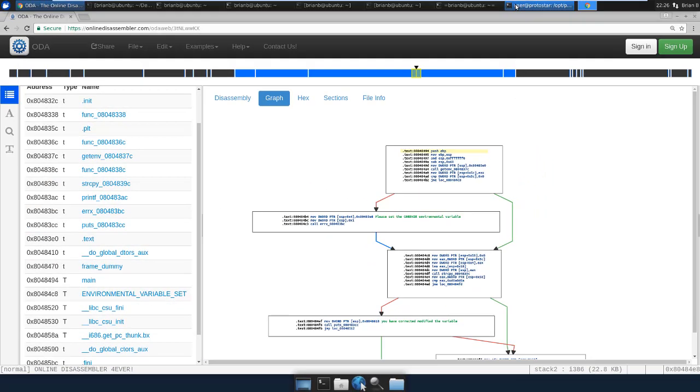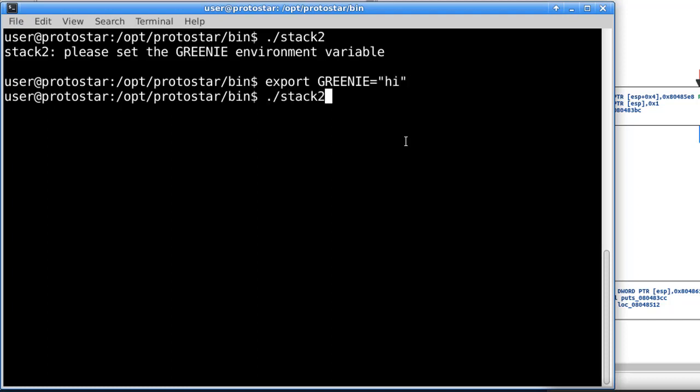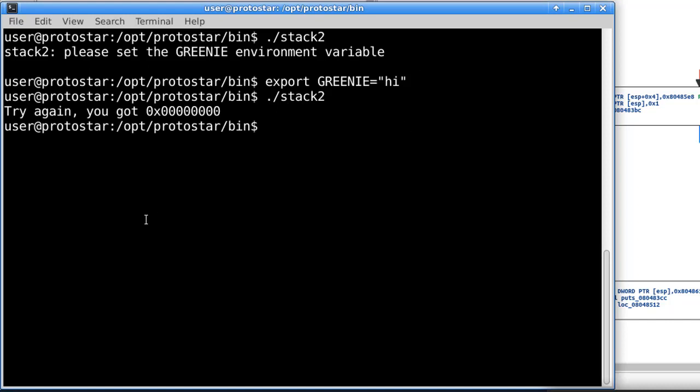So it then says, please set the GREENIE environment variable. Okay, great. So let's set the GREENIE environment variable to just anything. And the way you set an environment variable, if you're not sure how, is export the variable equals whatever you want it to be. Okay, and let's try running it with that. And it says try again, you got 0. So that did not work for us.